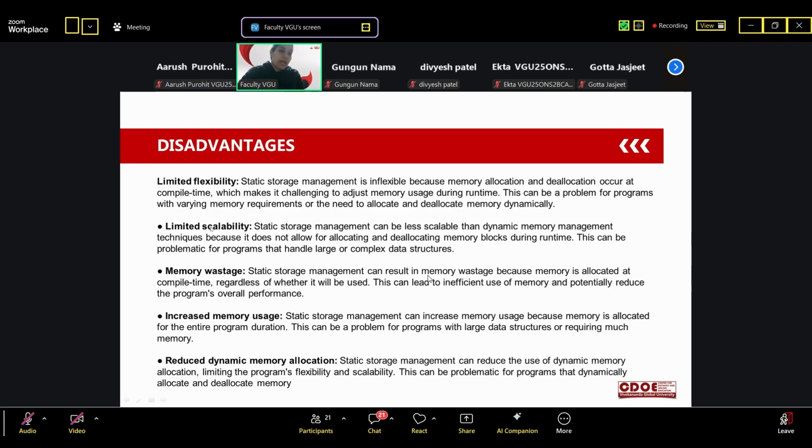Now, next we have limited scalability. This also I have already explained to you. Okay, Sanjana, thanks for your feedback, beta. Okay, Pandey. Ria, okay. So limited scalability, because this is not scalable at runtime. It is done only at the compile time. Scalability means growth, so its growth is not up to the runtime; it is only up to the compile time. Memory wastage. Static storage management can result in memory wastage because memory is allocated at the compile time.